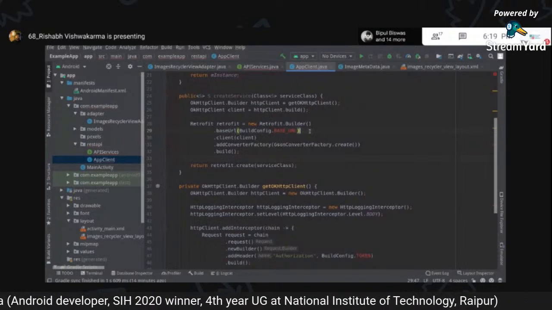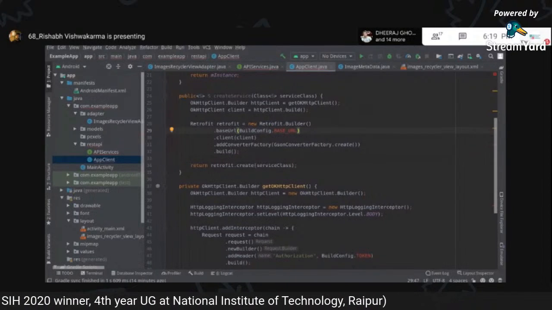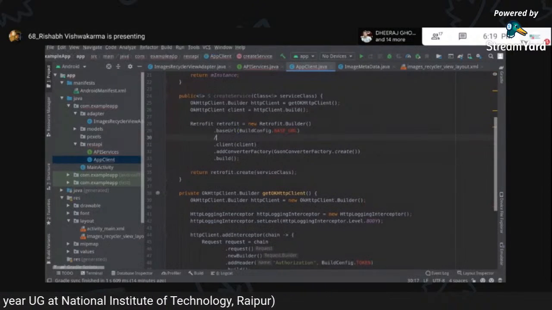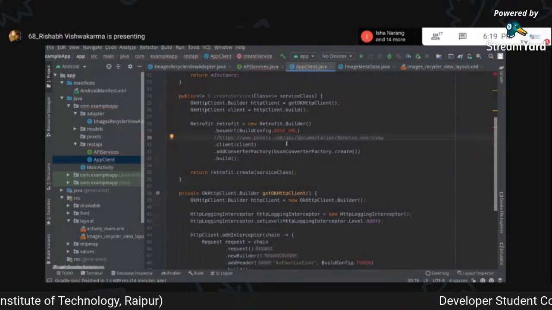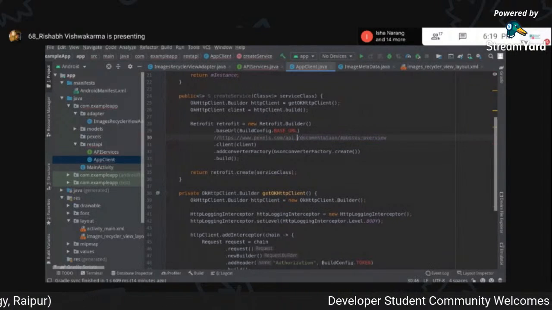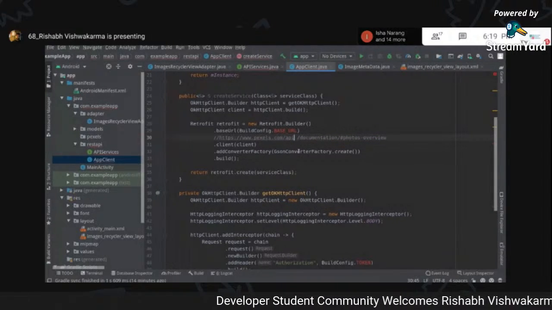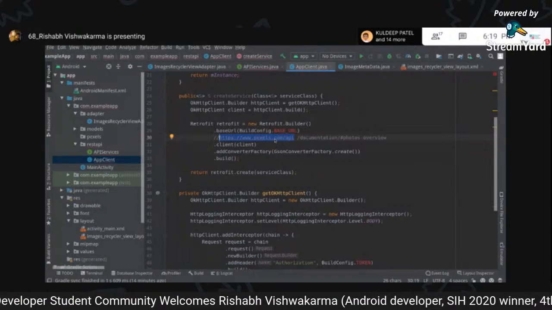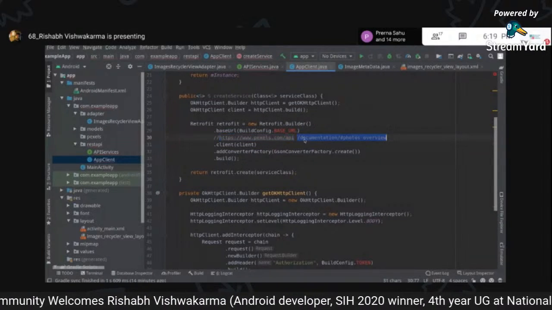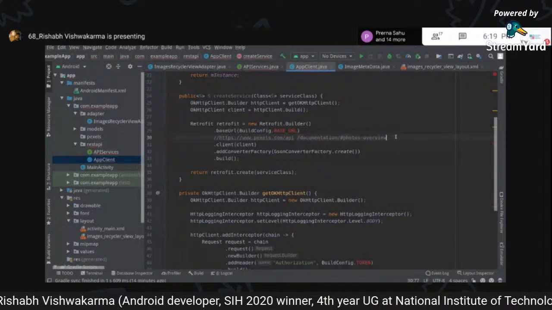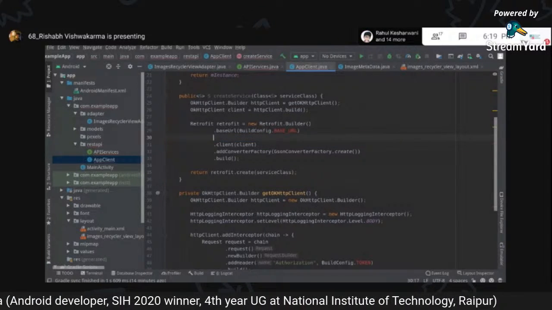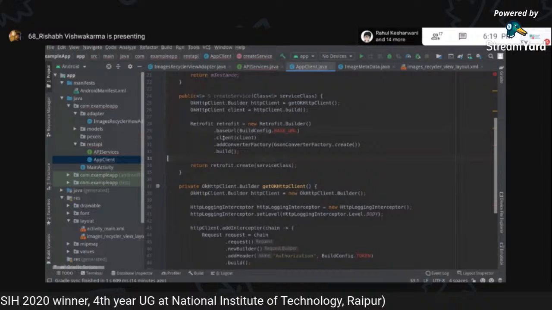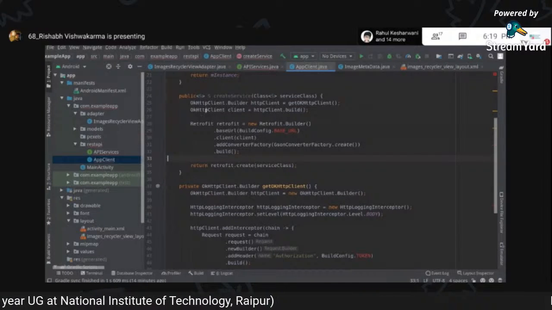Okay, and you must have seen our URL like this. For example, here, this thing is common for every request that you are going to serve. This second thing may or may not change, so hence you need a base URL. Okay, so this is basically a base URL, and you need to pass on that client, HTTP client here.